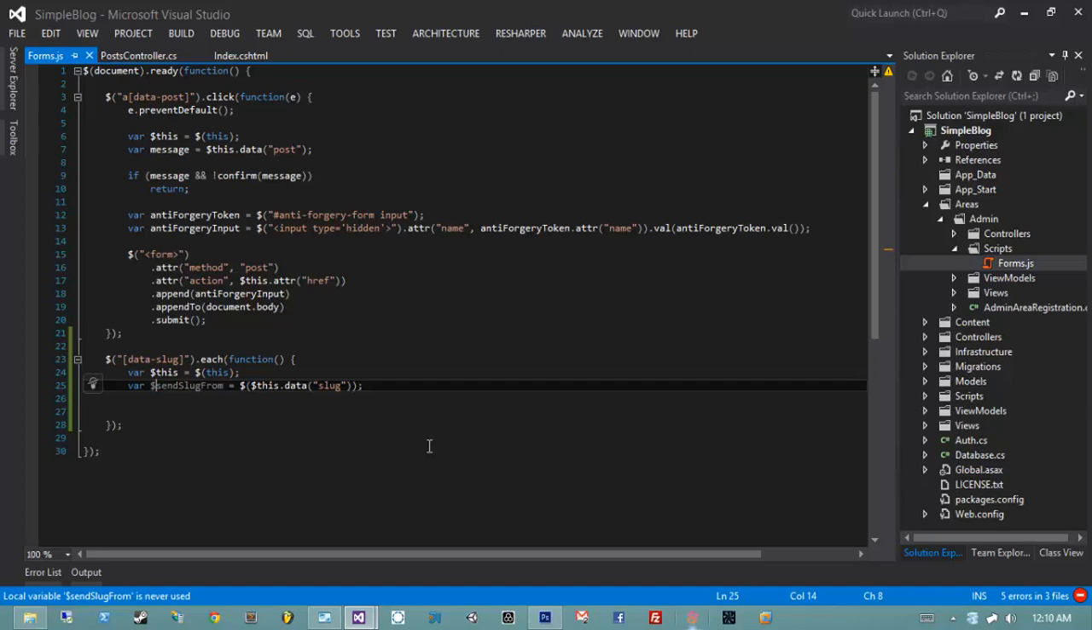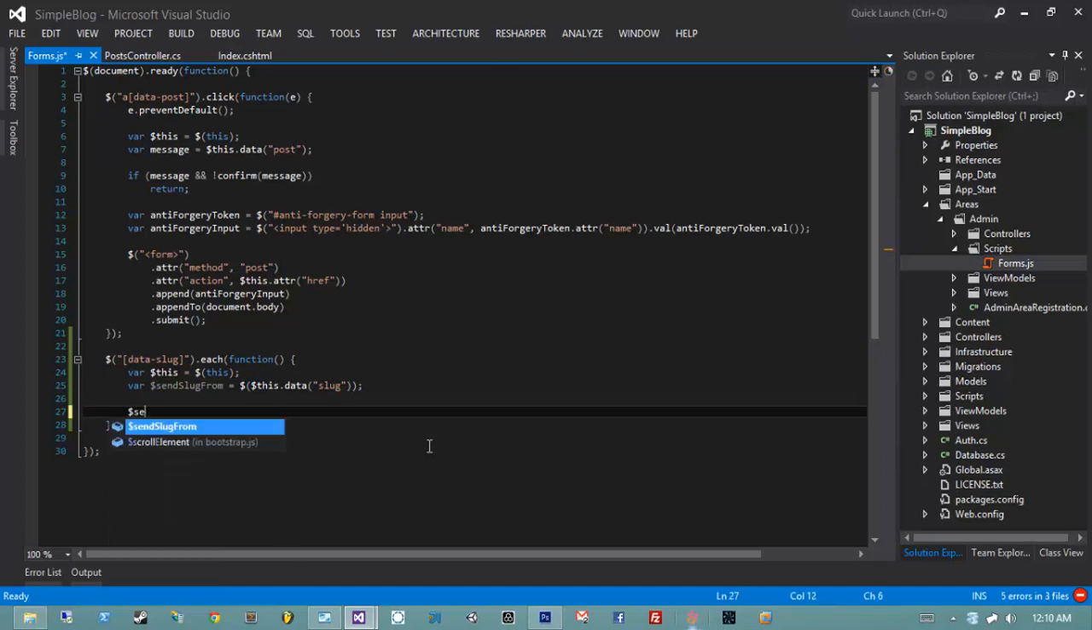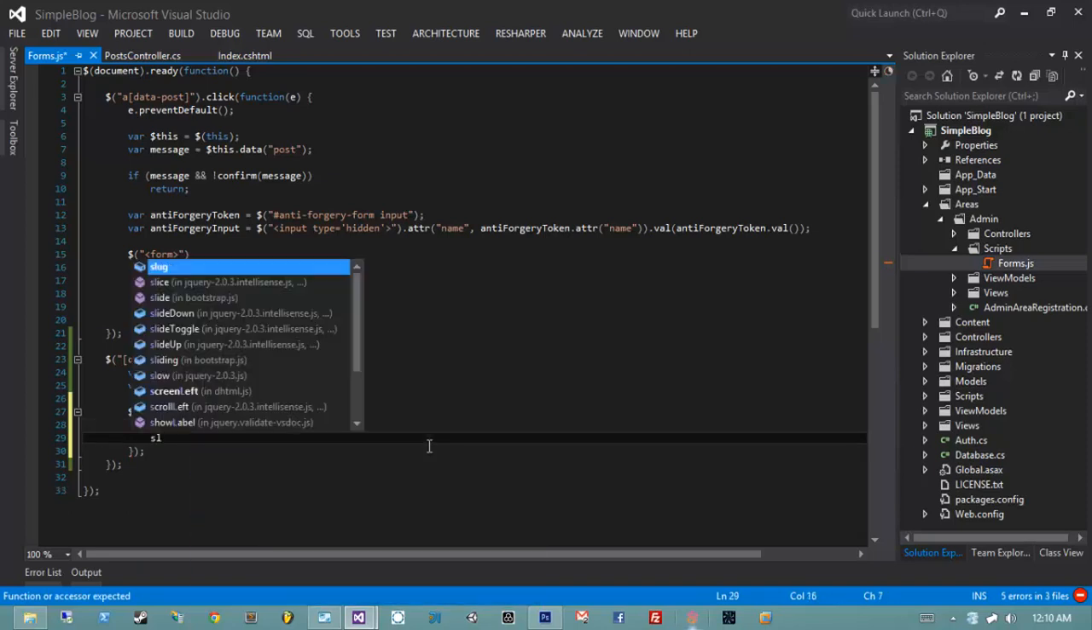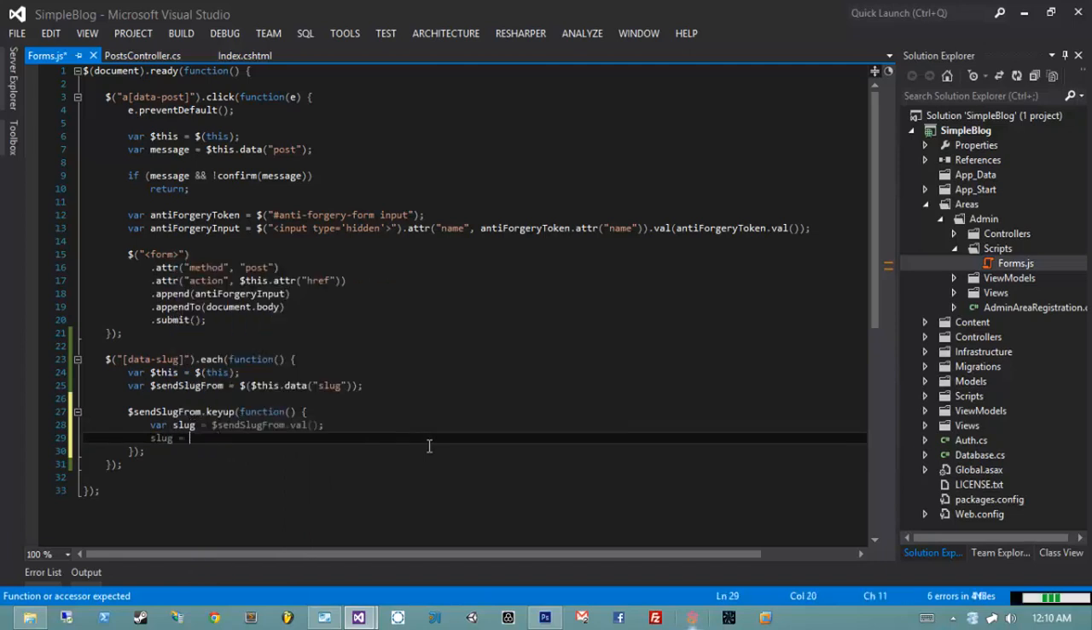Alrighty. So then what I'm going to do is I'm going to say sendSlugFrom.keyup(function). This means every time you hit a key on the input that the sendSlugFrom is set to, we're going to execute some code. Now the code is going to be a little terrifying, but bear with me. We're going to say var slug equals sendSlugFrom.val(). Then we're going to say slug equals slug.replace, and then we're going to put in a regular expression.